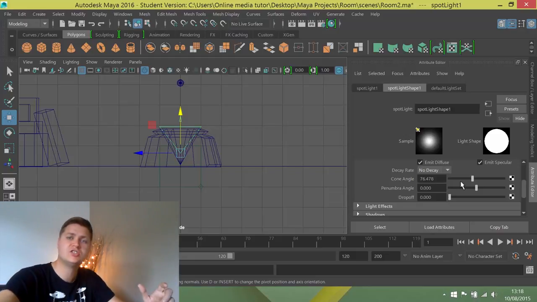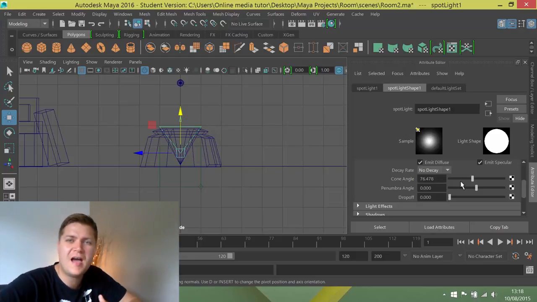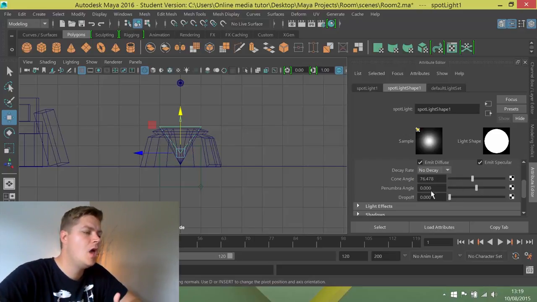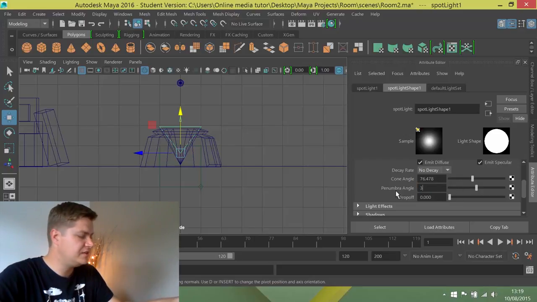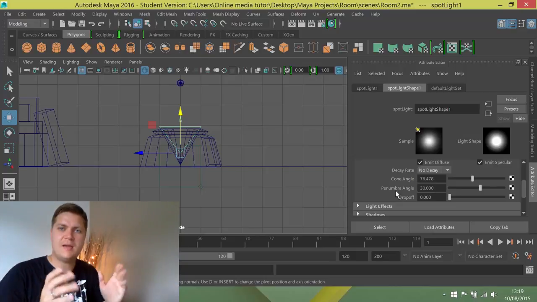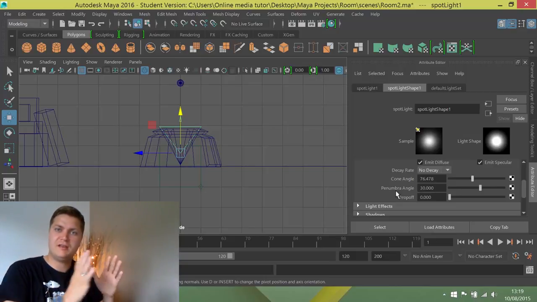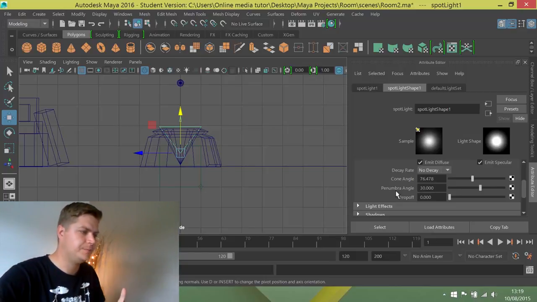What I'm also going to change is something called the penumbra angle, and that affects the softness on the edge of the light. If you want to see that in action, just create a spotlight in a new scene, shine it at something and change the penumbra angle and you'll see what it does. But what I want to do is just type 30 in that box and it'll stop the edge of the light being a perfectly drawn line and it'll fade, which is what we're looking for.